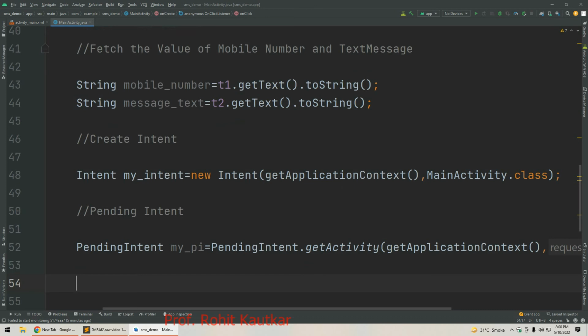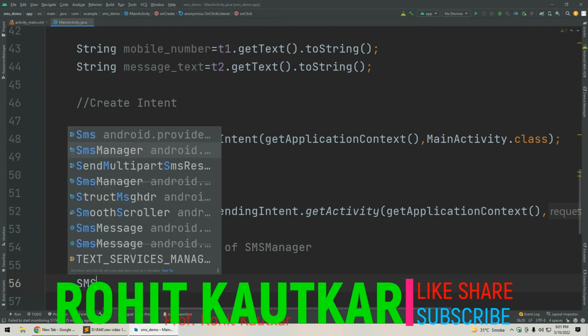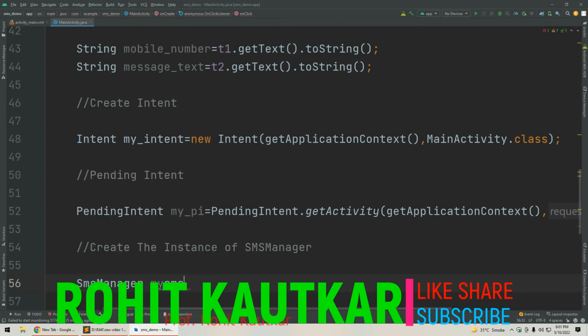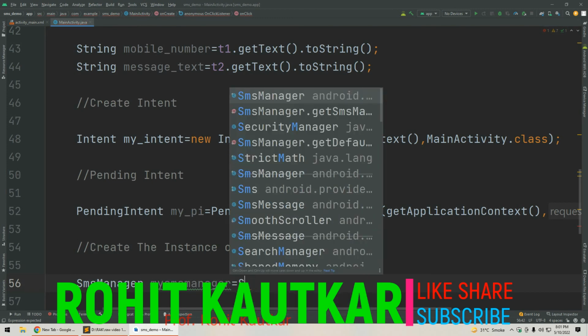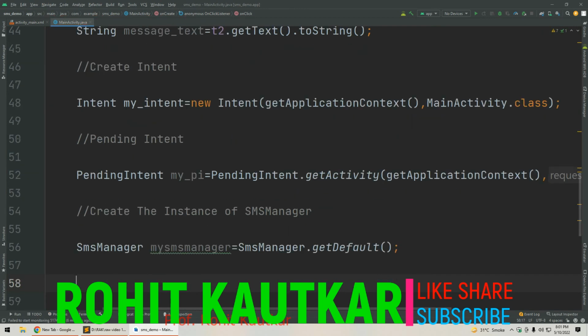Now let's try to create the instance of SMS manager, and we will call the sendTextMessage method using the object of SMS manager. So here we create the instance of SMS manager. We will write SmsManager mySmsManager, any name you may specify, is equal to SmsManager.getDefault. Now next to this we are going to call the sendTextMessage method.